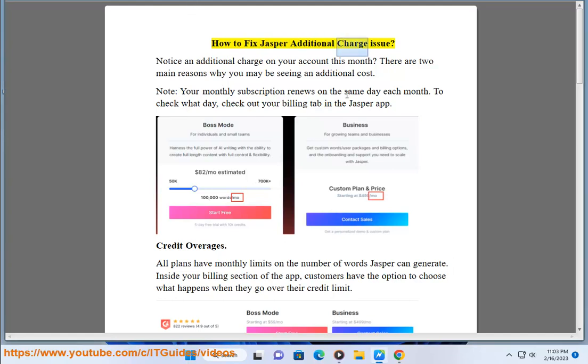How to fix Jasper Additional Charge issue. Notice an additional charge on your account this month? There are two main reasons why you may be seeing an additional cost. Note, your monthly subscription renews on the same day each month. To check what day, check out your billing tab in the Jasper app.